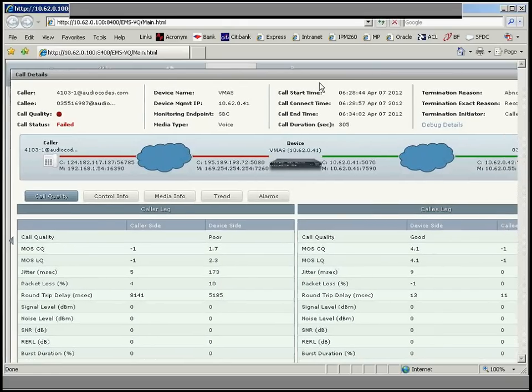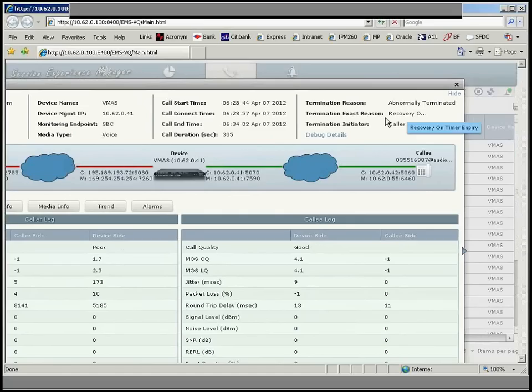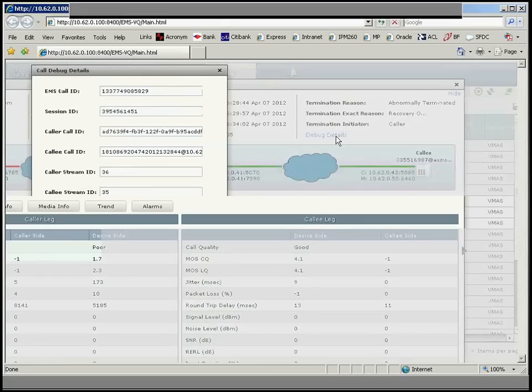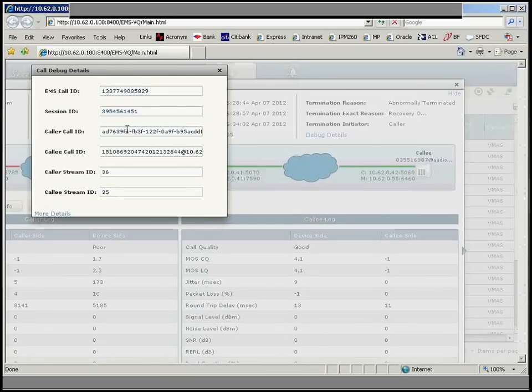And of course, you can click on that. Currently, it doesn't do anything on the debug details, but let me see if they added it here. Okay, so you will see the EMS call ID, the session ID, the SIP session ID. So if you took a trace, you can just search for that session ID in your trace and try to recognize what the reason was. So you get these debug details on that call.